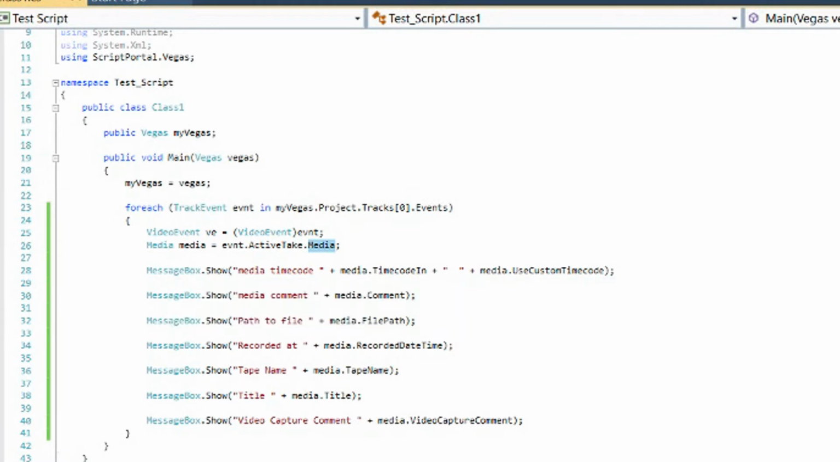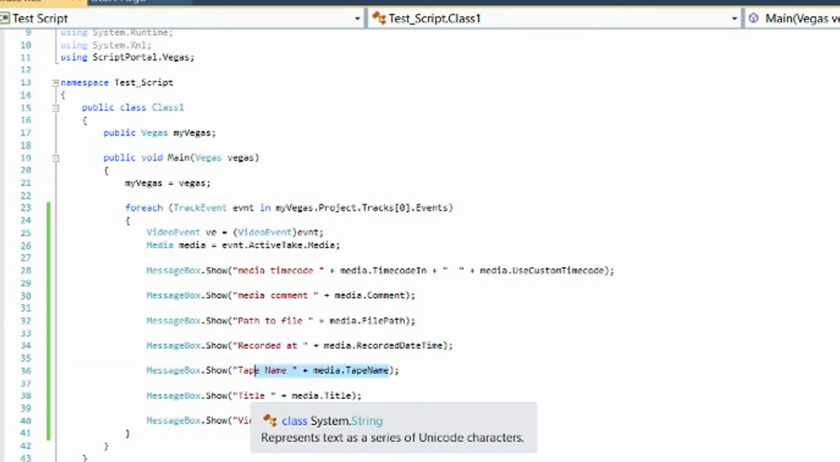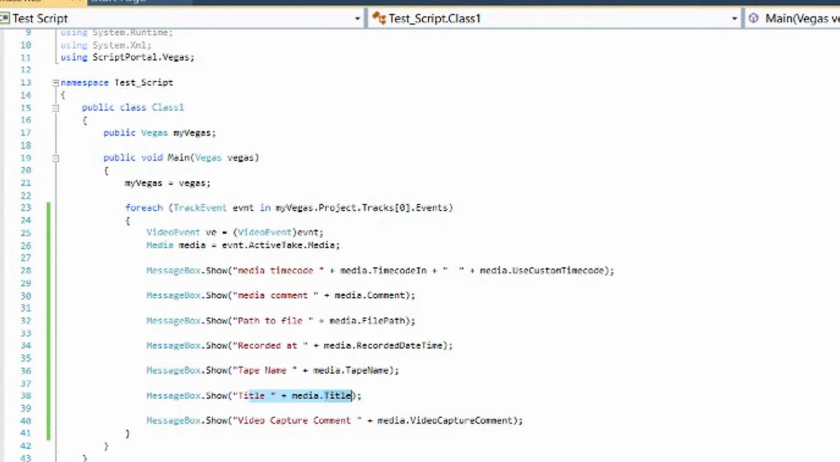And then we're just going to show a bunch of information along the way. So the first thing we're going to show is the media timecode. The media timecode in is actually going to be the value that I typed in, the 20 seconds, and the use custom timecode should be true. Then we're going to look at the media comment, the file path, the recorded date and time, the tape name, the title of the media, and the video capture comment.